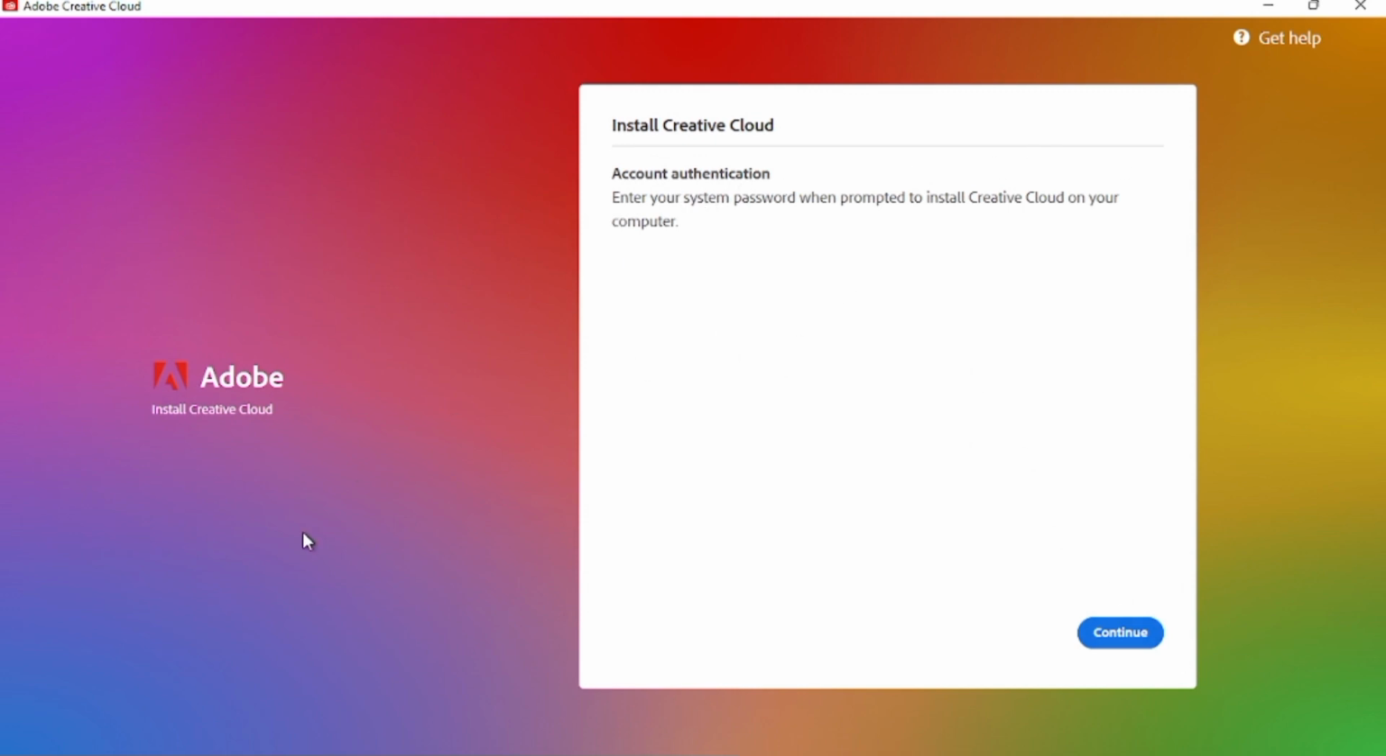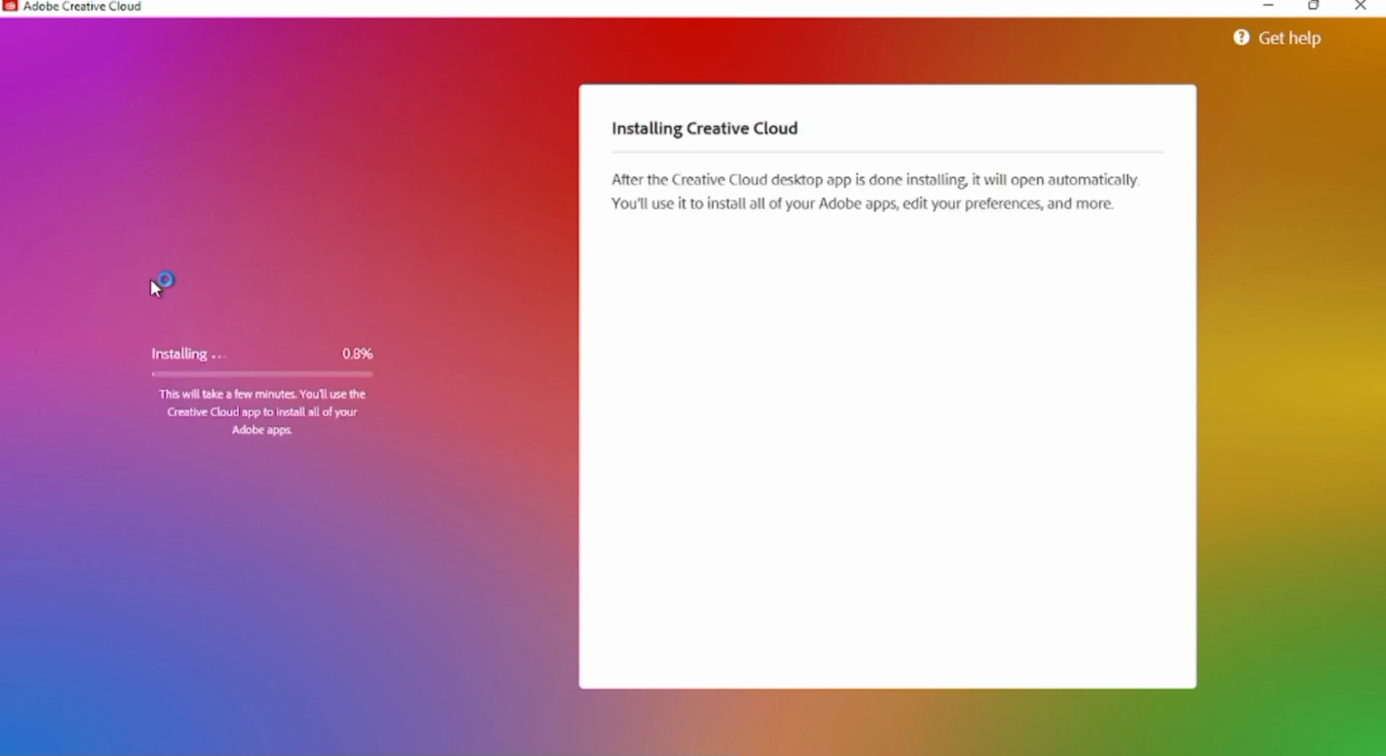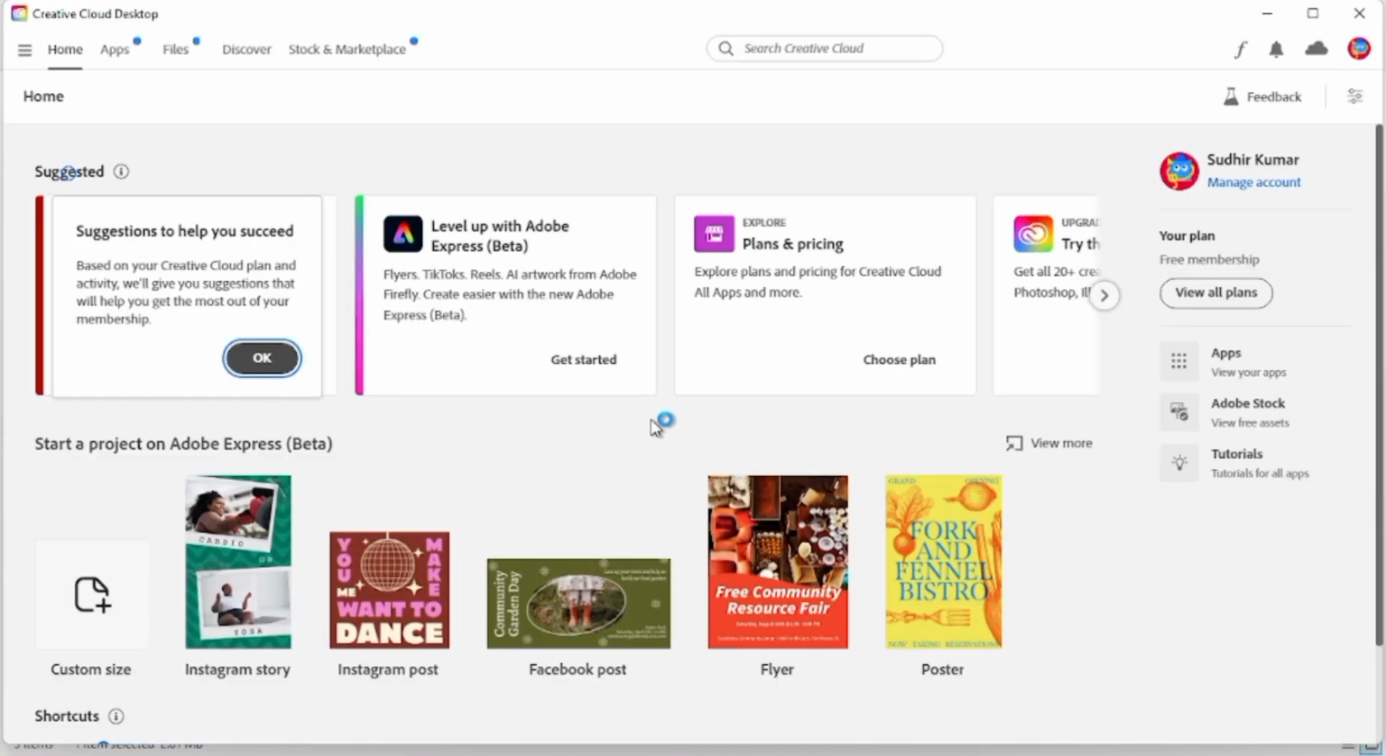So your installation will start. Click on the continue button. Accept the terms and conditions. After that your installation will start. Here you can see my installation has started. After the installation completes, I will show how to download Photoshop.